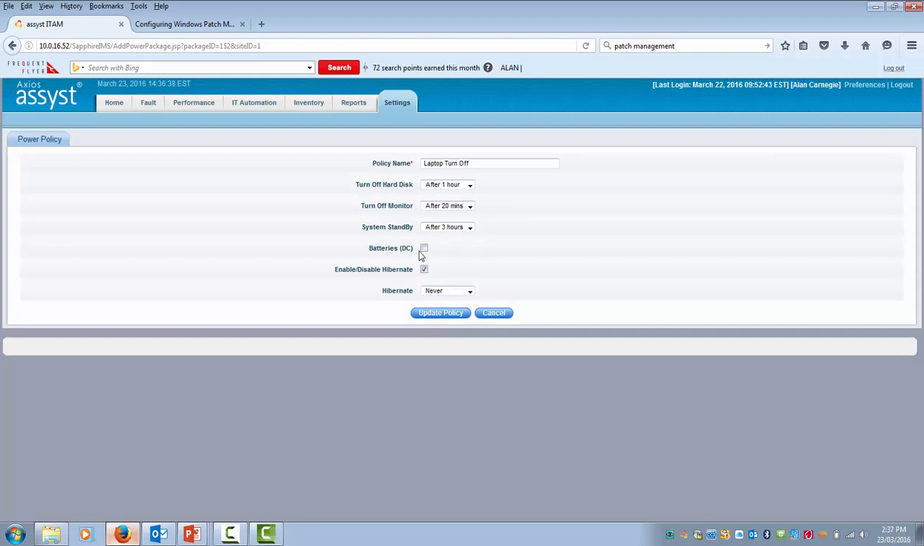I'm not going to talk about batteries. I've enabled or disabled hibernate to happen never, but I'm going to hibernate after 4 or 5 hours, depending on the policy that you want to have. I'd normally click on update policy if I did a new one. For the moment, there's no amendment to what I've got, so I click on cancel.